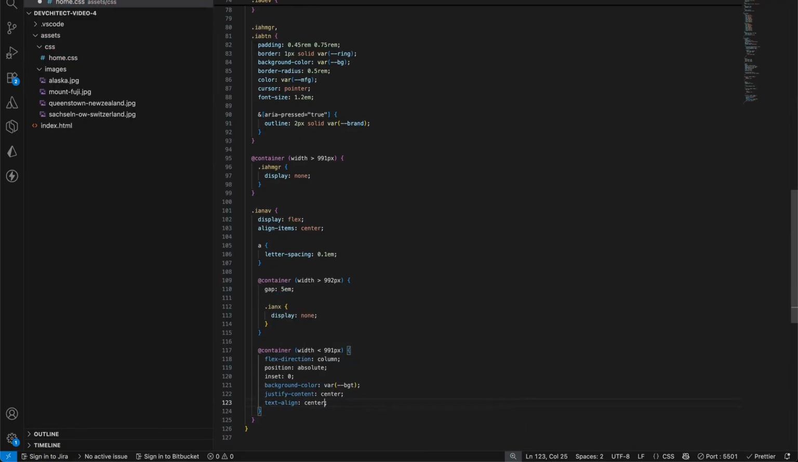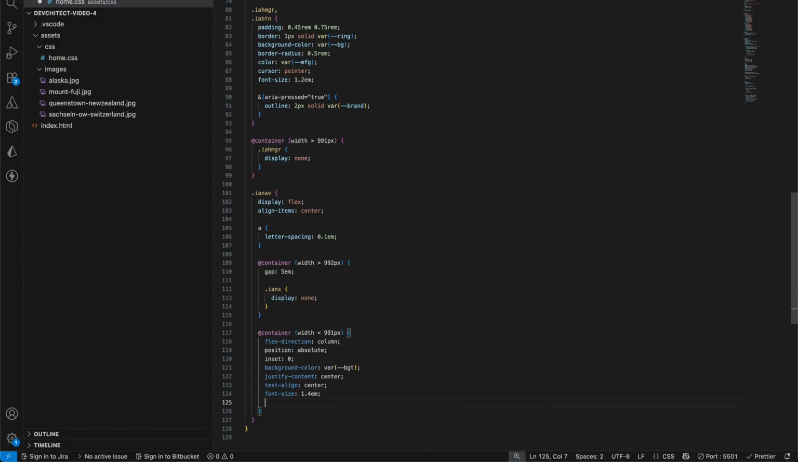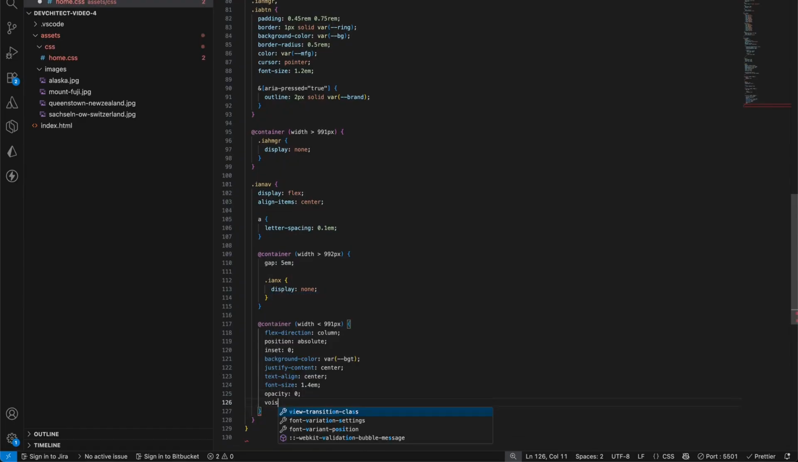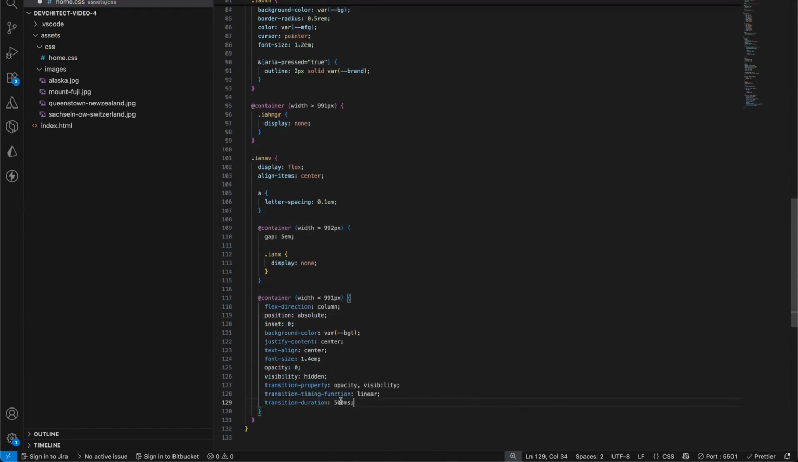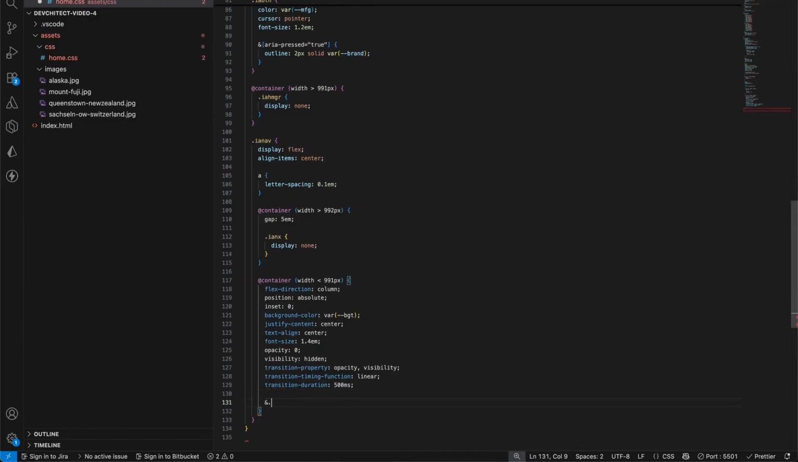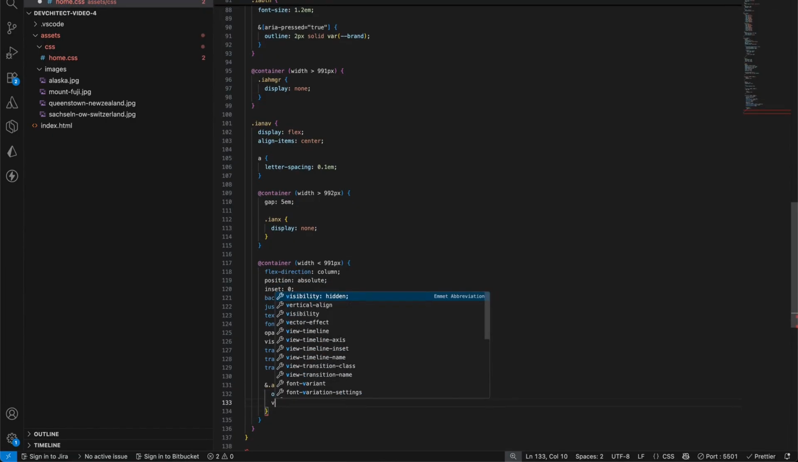Next, we'll add text align center, and then we'll increase font size to 1.4 em. We'll add opacity 0, and visibility hidden, so that it should be hidden by default on mobile or tablet screens. Then we'll give transition for opacity and visibility for fade effect. Next, we'll add an .active class, which we'll add via JavaScript, and within that class, we'll add opacity 1 and visibility visible.